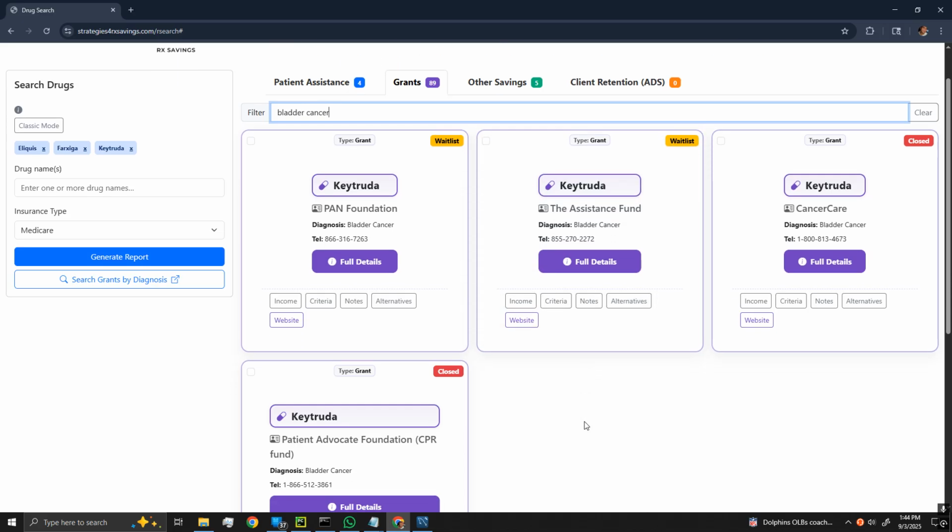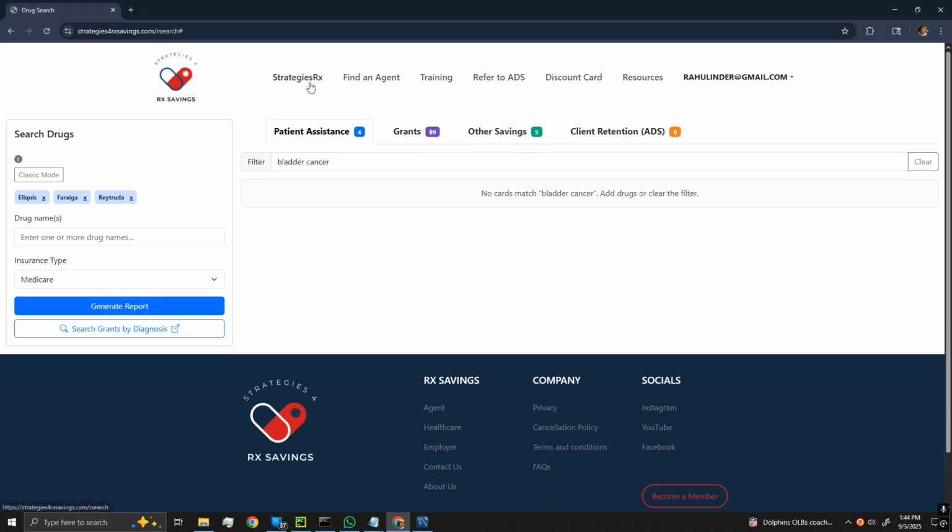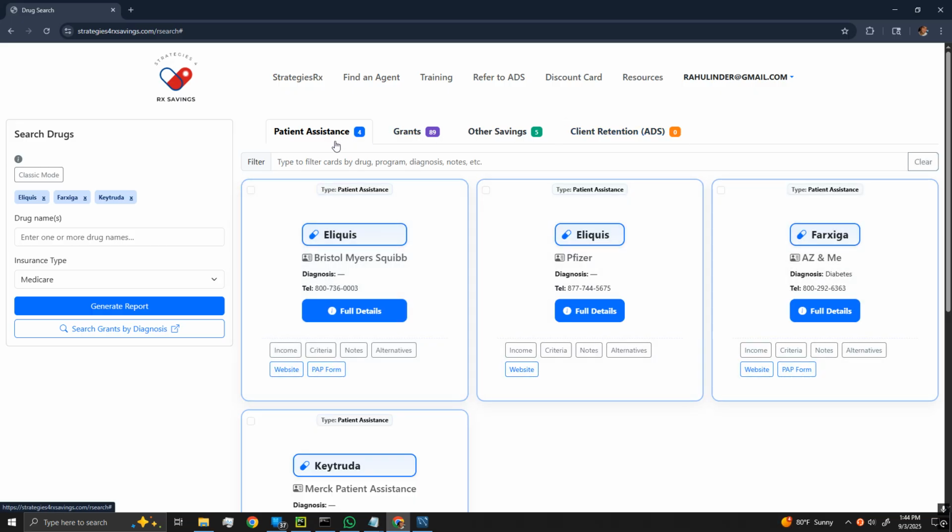You do want to keep in mind, if you have something in the filter and go back to, let's say, my patient assistance programs, you will not see anything here because no cards match that bladder cancer criteria. So in order to see all of the patient assistance cards again, I would have to clear this filter, and then everything will show back up again.